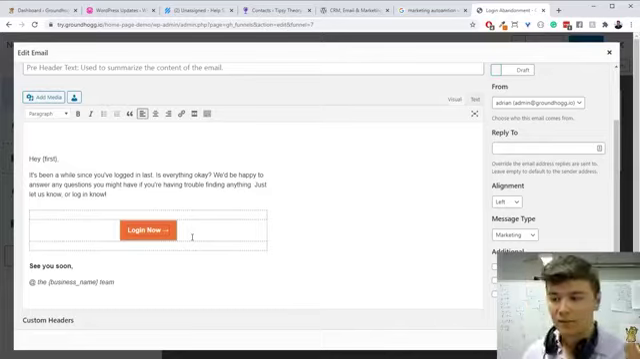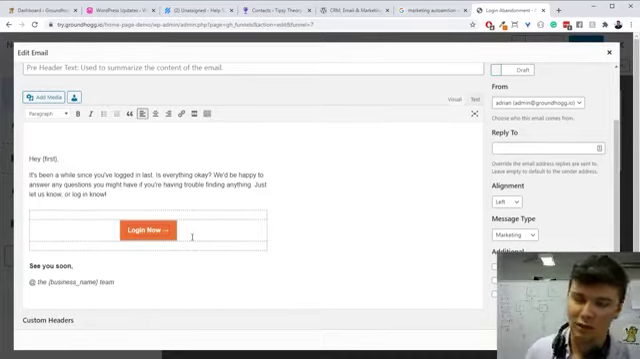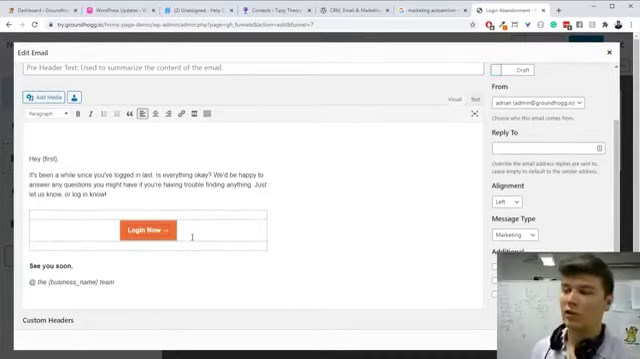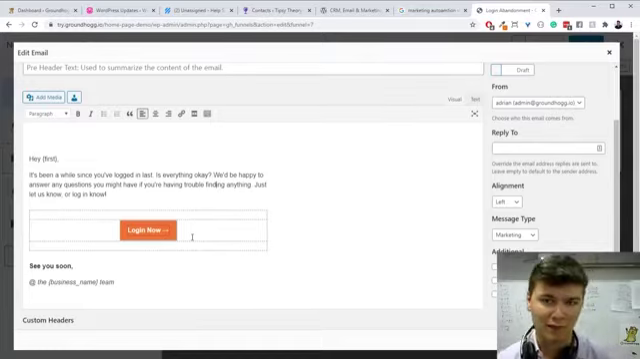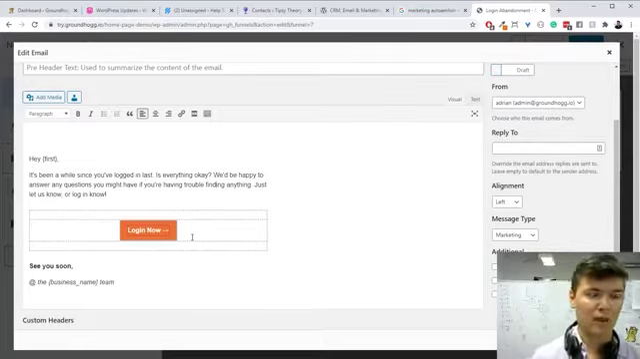And then they'll be able to log into the site without having to go to the login page, without having to go through the password reset request process, without having to do any of the heavy lifting for actually logging into a website.